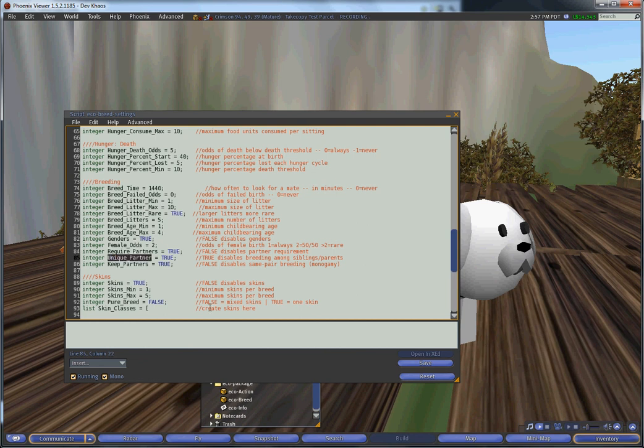Unique partners, that is essentially disabling incest. This will make sure that if there's any similar lineage, brother, sister, more like half brother, half sister, anything where they have similar parents or grandparents, they will not breed with each other if this is set to true. If it's false, it's anything goes.